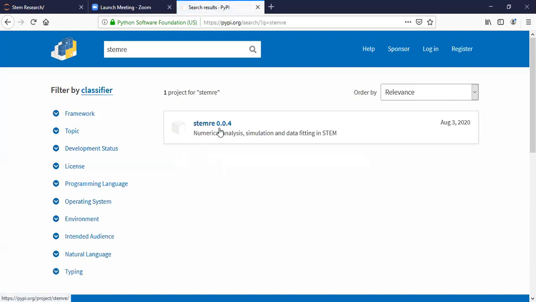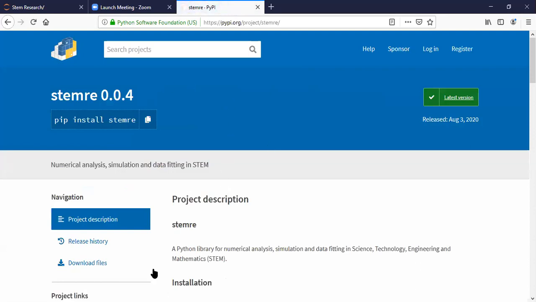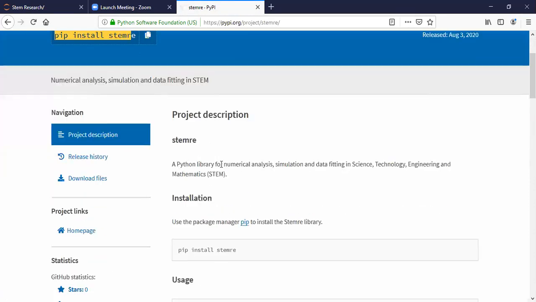So this is the package name. This is the version and a short description of what it does. Just click on the link. It takes you to this home page of the package with some general information about this package. This is the package name, this is the version, this is the installation statement, and then here we have general information about the package.